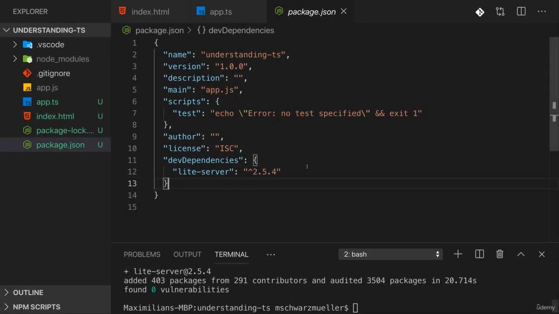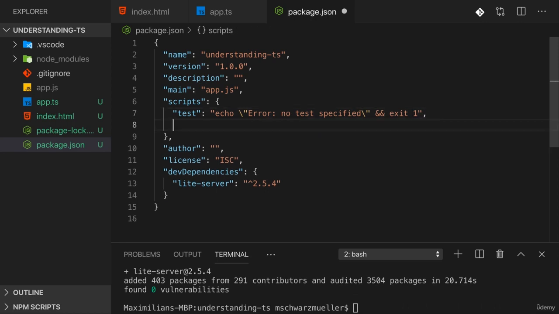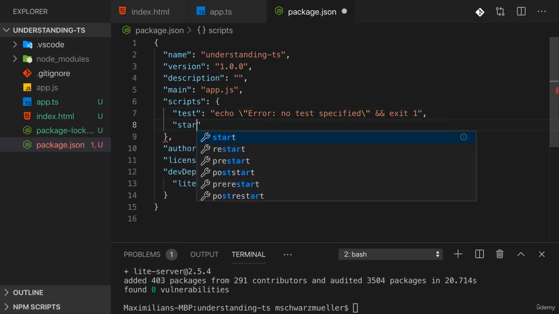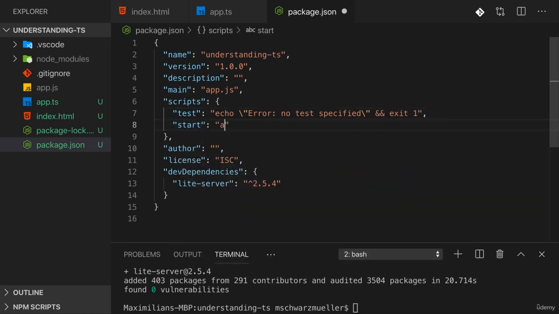And once this finishes, just go into your package.json file and in the scripts part, add a comma and add a new script which you name start. And then, as a value between double quotes, enter light-server. So that name of the package which was added here.